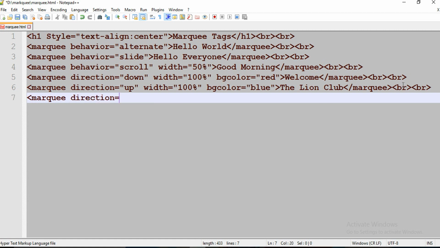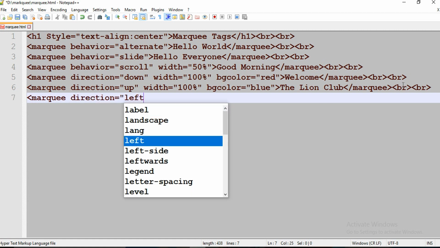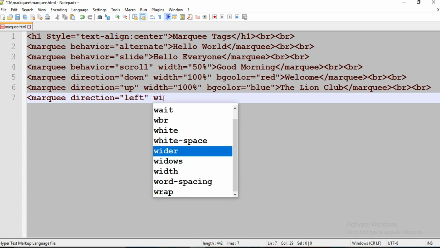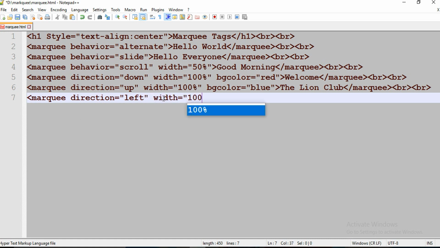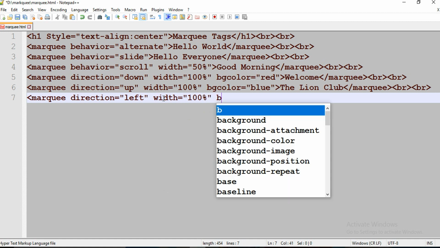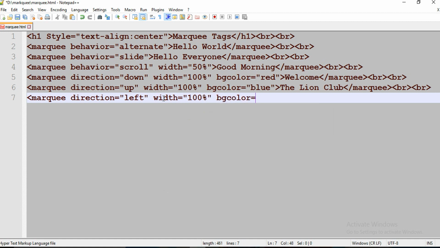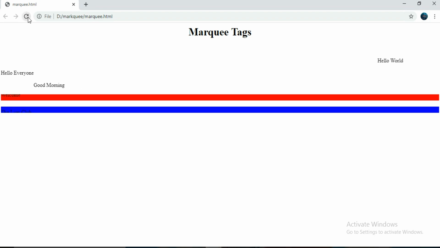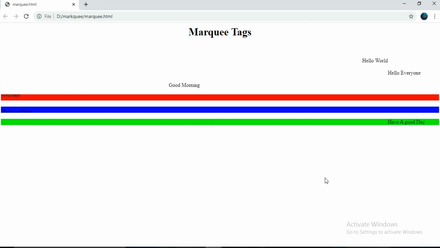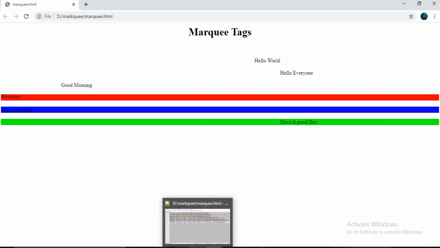Marquee direction is left. Width is going to be... Control S, save a file. Let's check now. Yes. Okay. Come back to HTML again.